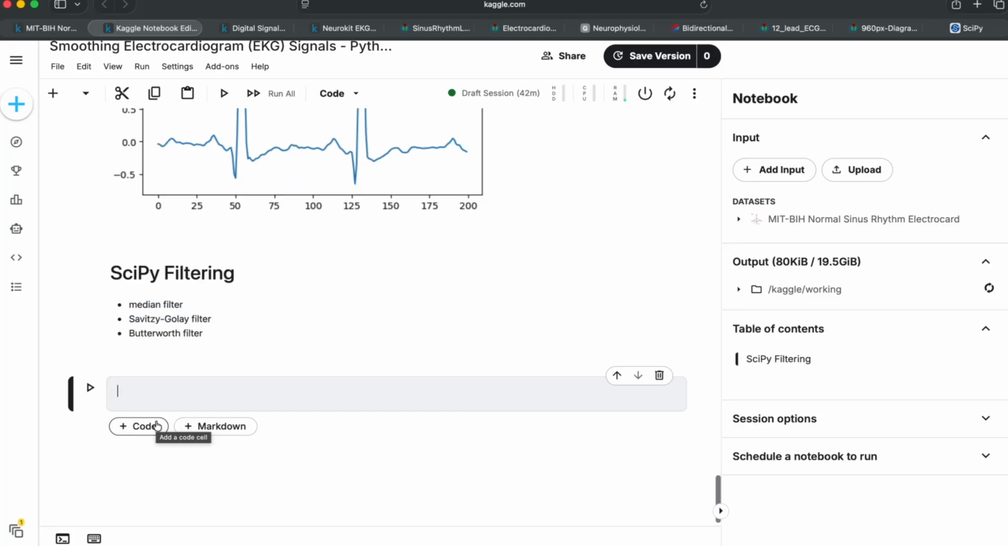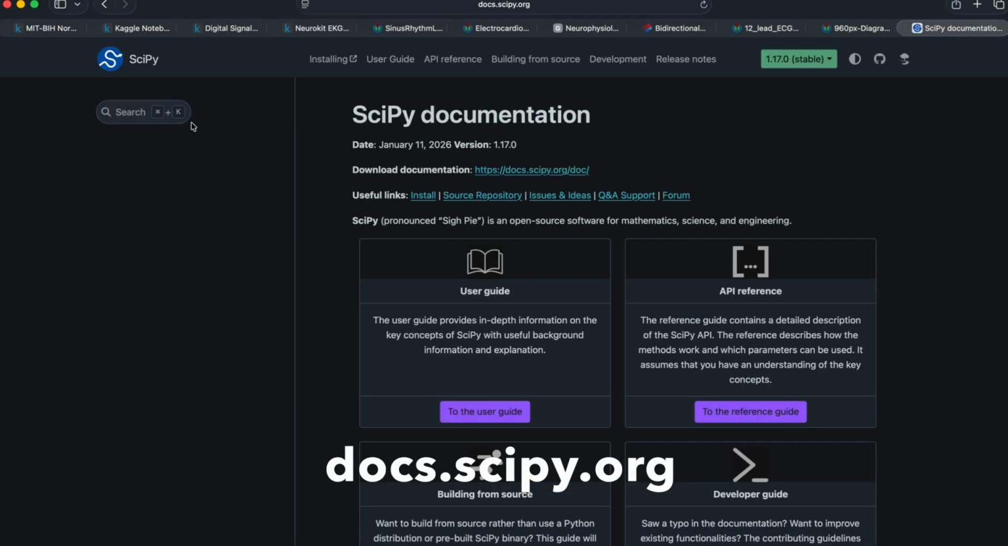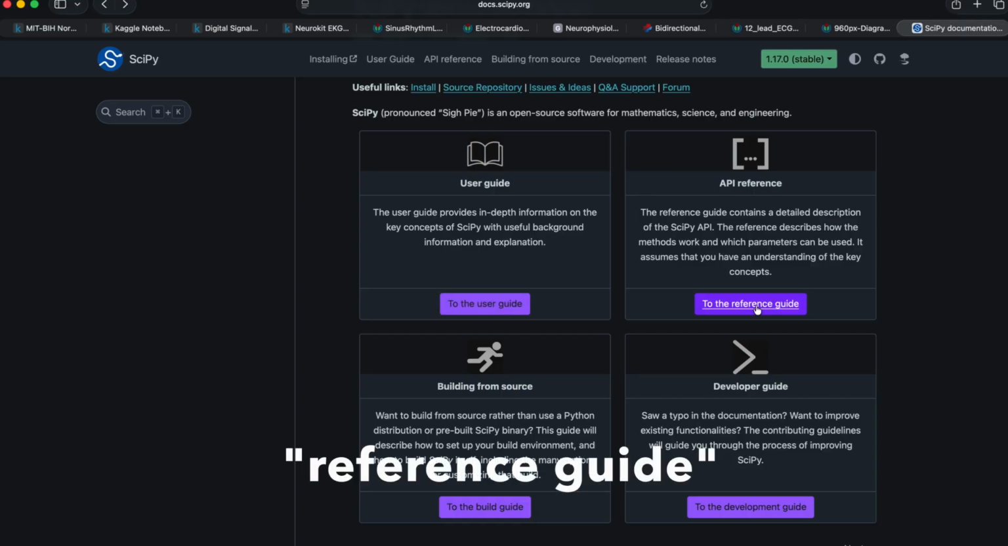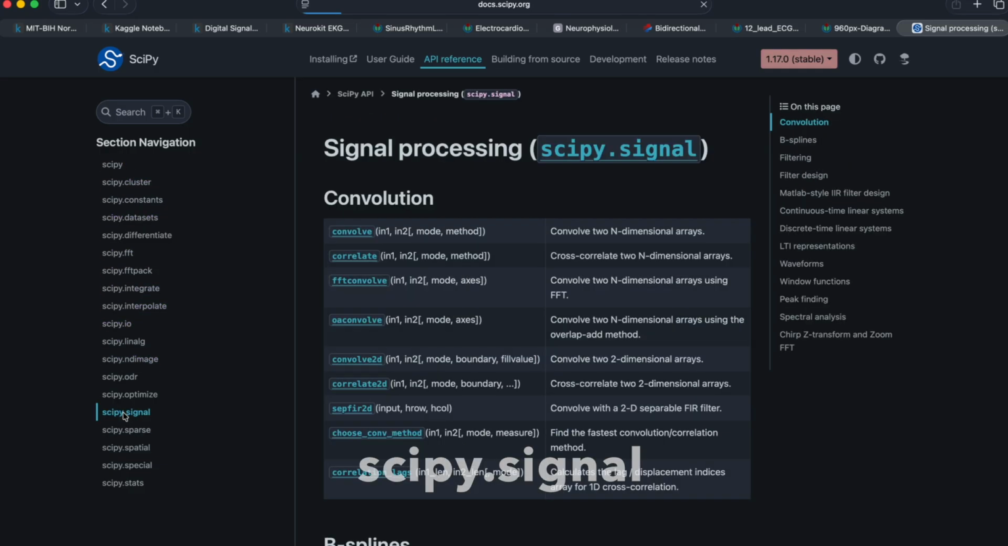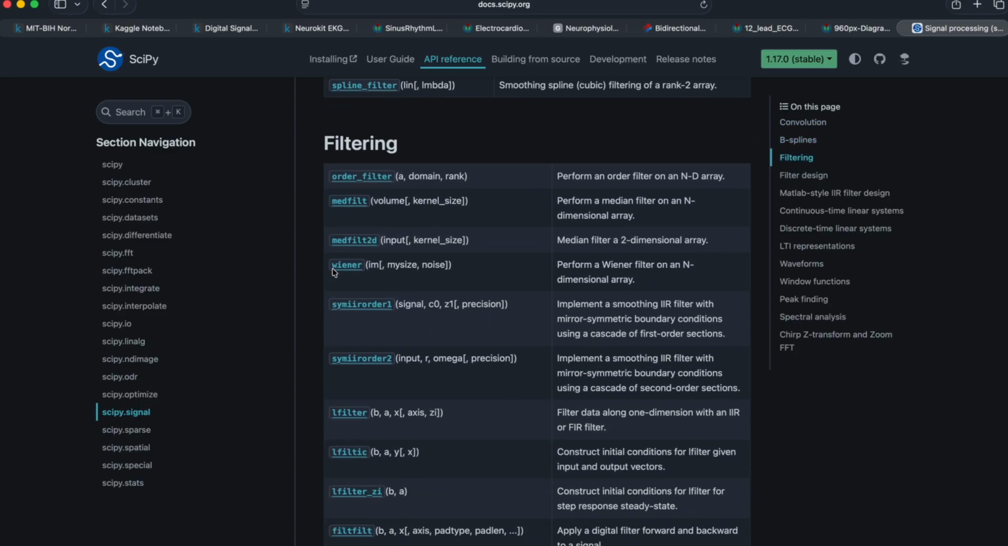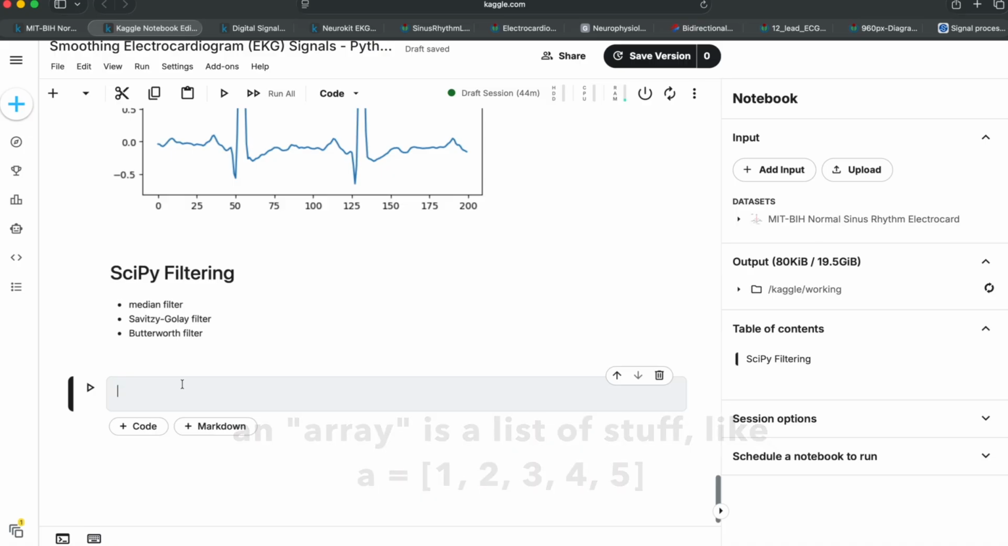So how do we find this median filter function? How do we call it? Well, if you go to the SciPy documentation, you can see a list of all the functions that they have. We'll go to the reference guide. This shows us all the libraries and their functions. Let's see, we'll go to SciPy.signal, just because I happen to know that the median filter function lives under this library. And under the filtering section, here we have perform a median filter on an array. There it is, medfilt.